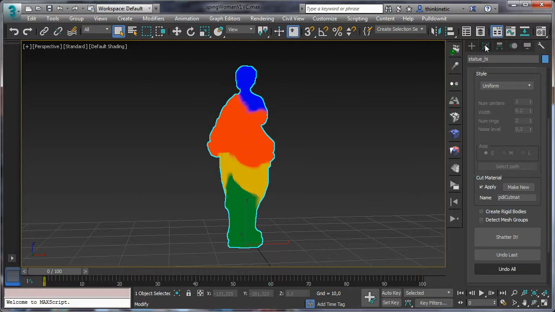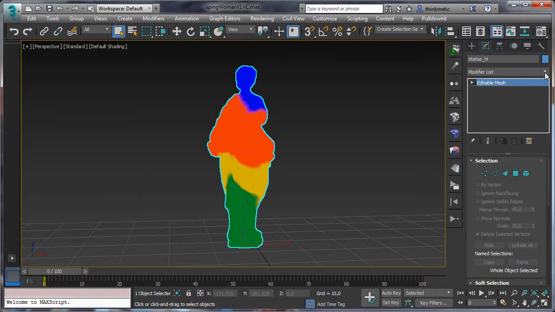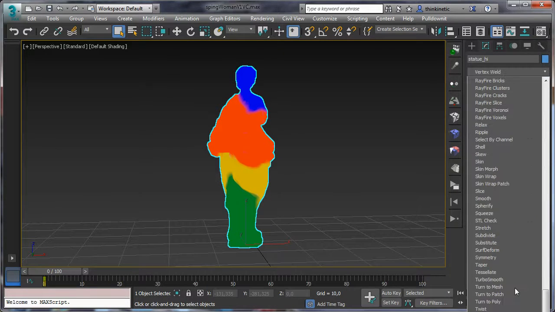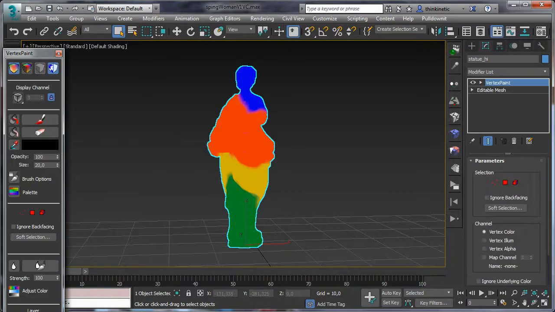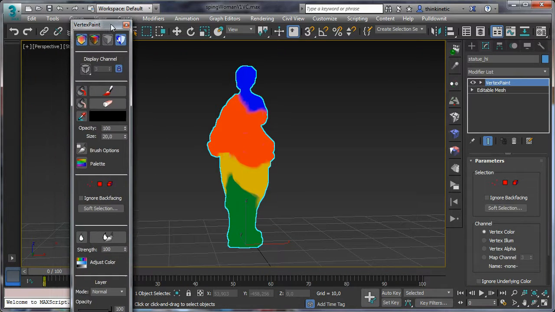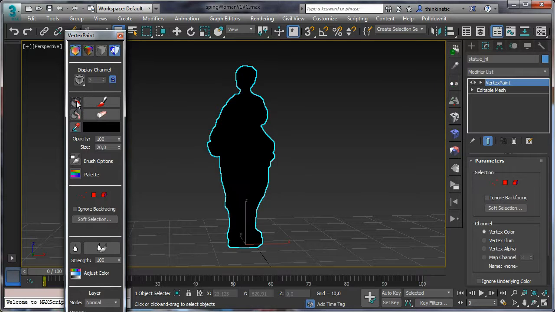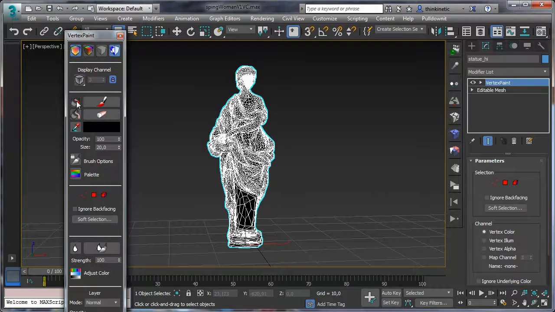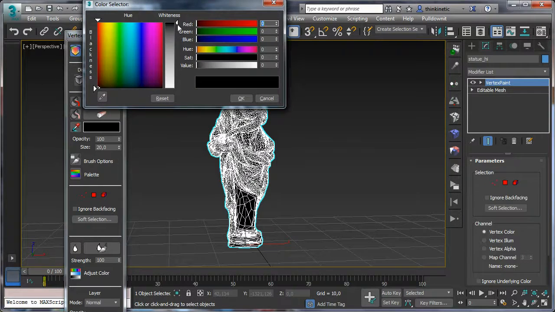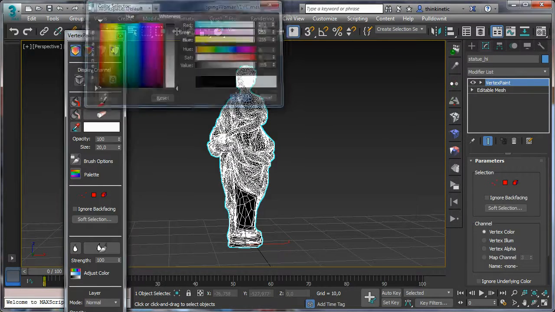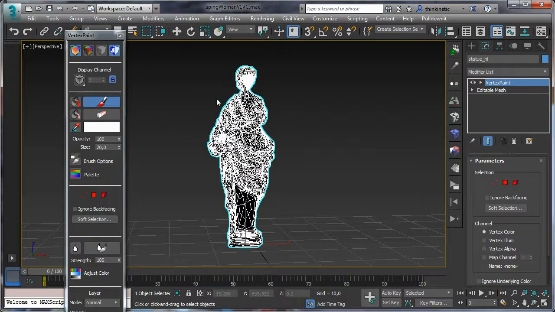So let's apply a Vertex Paint modifier over our model. Go to Modifiers, Vertex Paint modifier. This is the tool to paint vertex color. First fill the model with black color and start painting white color over the areas where we want to create more fragments.